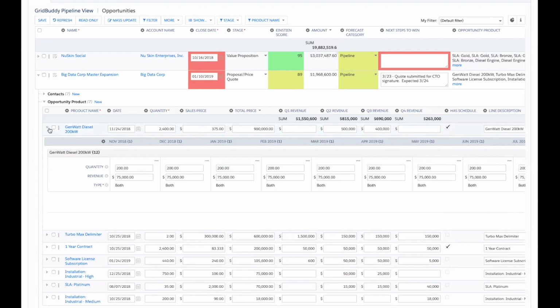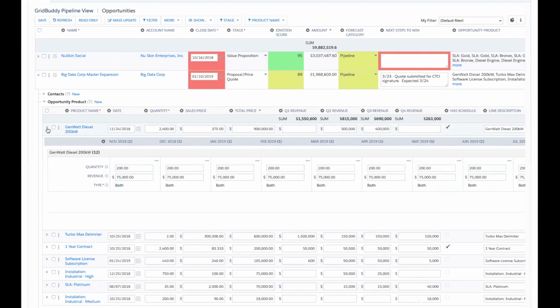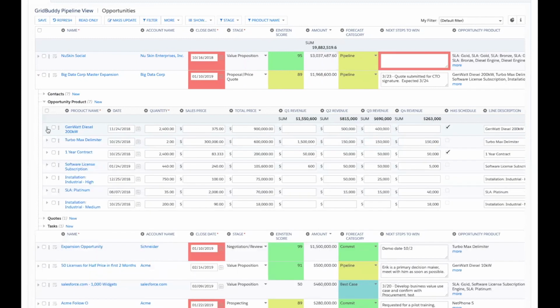And when I expand it using this arrow, I can see a grid in forecast view, meaning transposed to be grouped by column, which is showing the schedule, fully editable with quantity, revenue, and type. And in these little ellipses, I can open the detail panel, and I have additional editable fields right here. So the 3-level grid hierarchy is available to you if you're interested. Just reach out to us. It's not out of the box, but it is available.